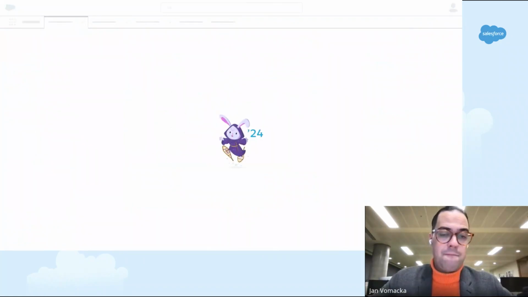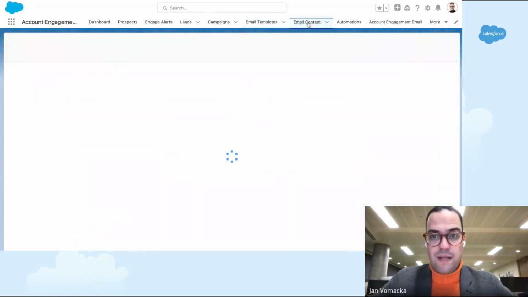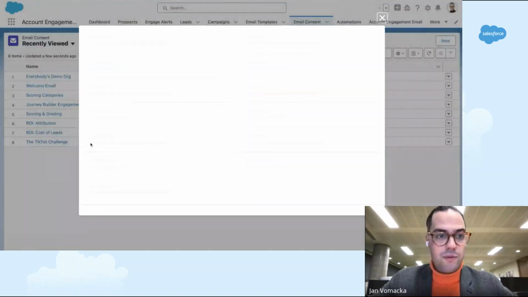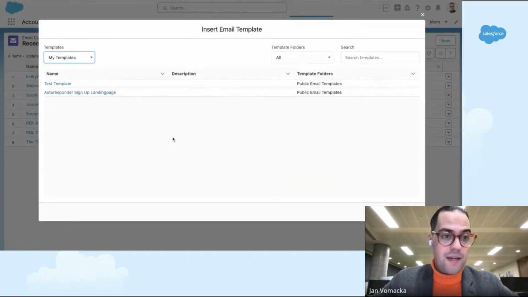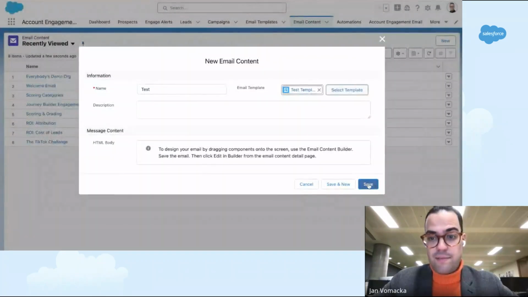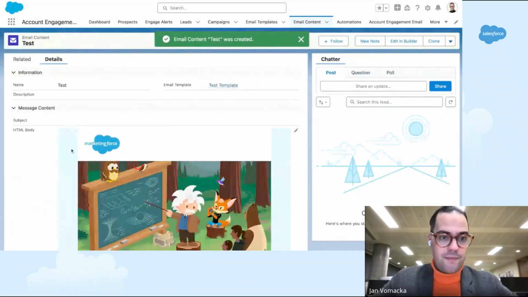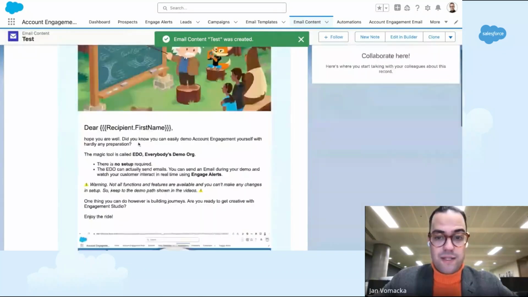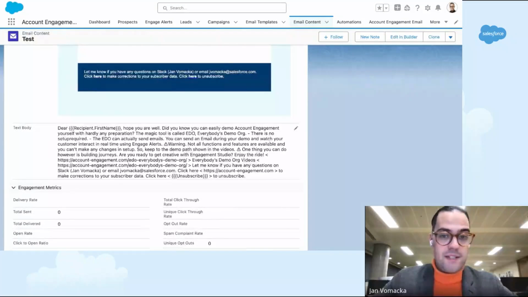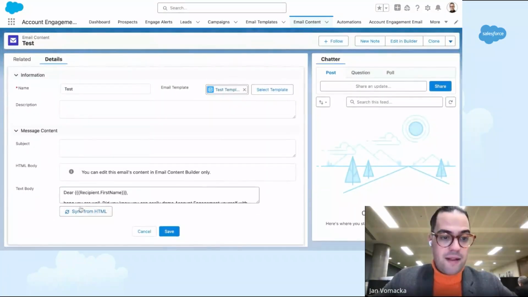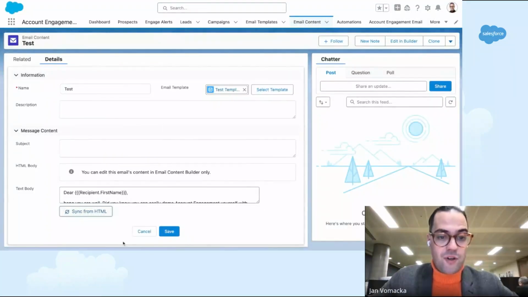The template is finished, but to do an actual email send in account engagement, we can go to email content, say new, and let's call this one test. And then we select the template we just created. So we select our test template, click save. And the email is created. What we can do down here, if we edit the text body, so this is basically taking the text from our HTML, and we can use this button, sync from HTML, confirm. So we have an up-to-date version of our text body.